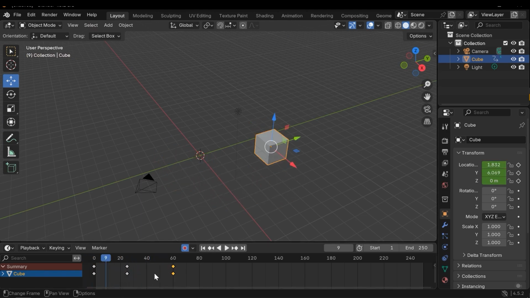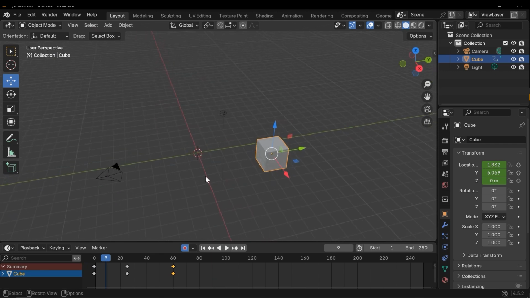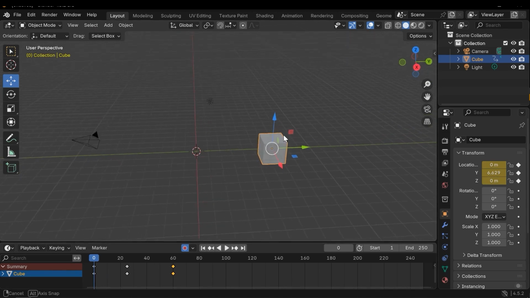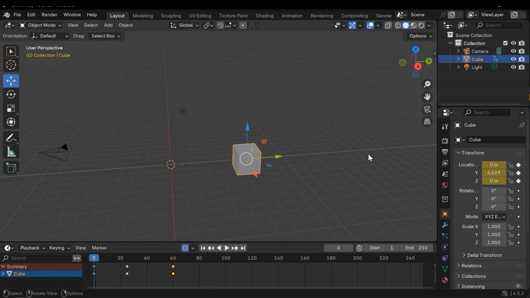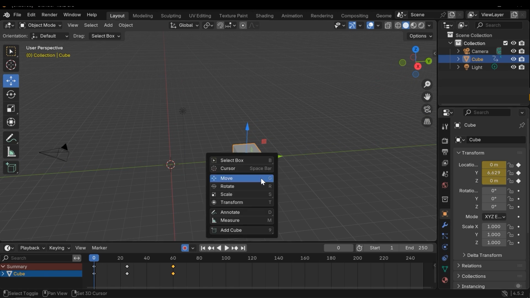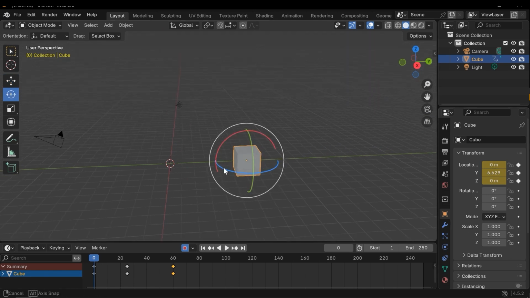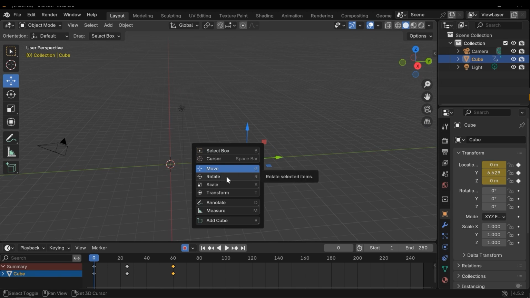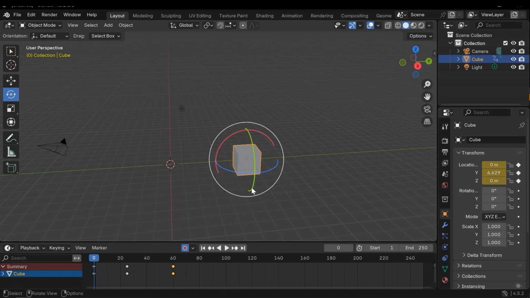If you want to rotate the cube, you need to add another keyframe, because the current keyframe is useful for position and location changing, not other transformation attributes like rotation, scale, and so on. You can press rotate. We can go to the rotate, press shift space and rotate, and here we can move the cube. But be careful about something.